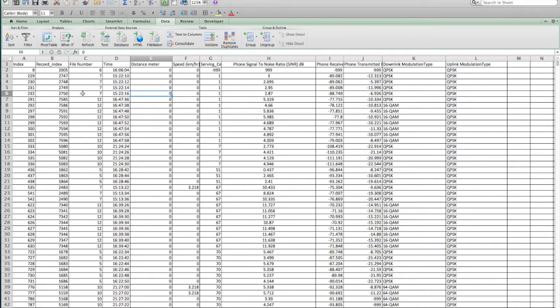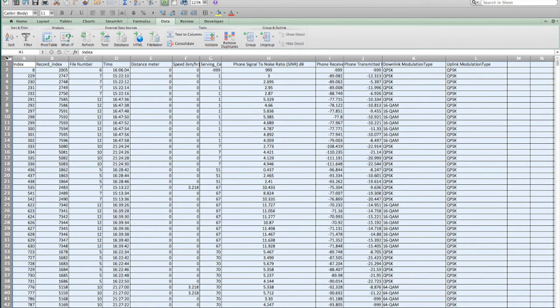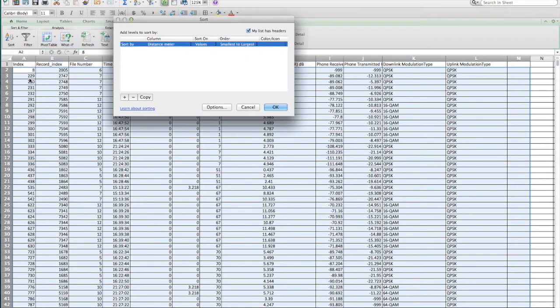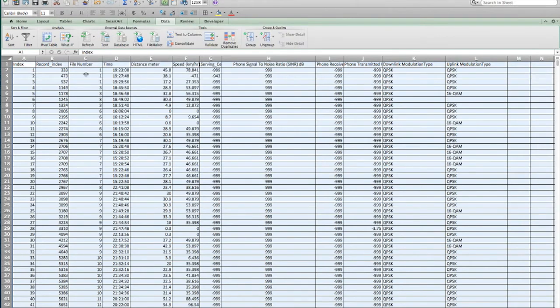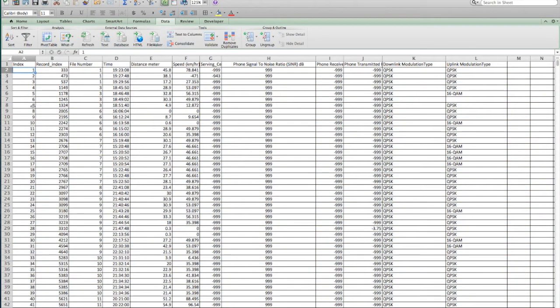Now, how do I get back my original data set without relying on Control Z? Well, I select the entire data set, and now I want to sort it by the index. Click OK, and now you see the index is back to 1, 2, 3, 4, 5, and so on. And now I'm back to my original data set. That's what I should do anytime that I'm going to be sorting. That way I can always make sure I get back the original data set.